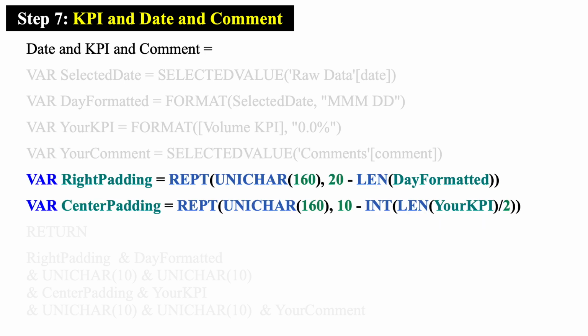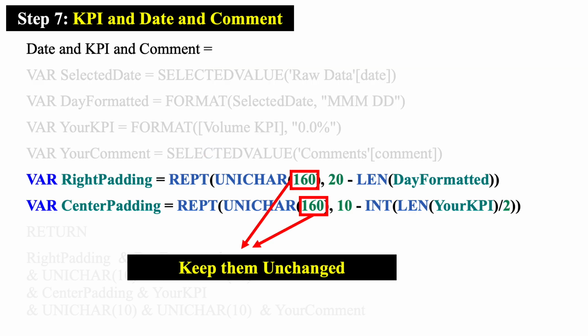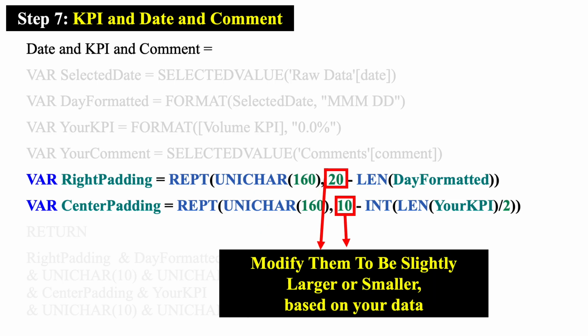And then for the text alignment, we're creating two more variables for the red padding and the center padding. They're used to calculate the padding and the spacing needed for text alignment in the calendar view. You do not need to change the unichar 160 because 160 represents a non-breaking space. But please feel free to change the 20 and 10 to a slightly larger and smaller number.